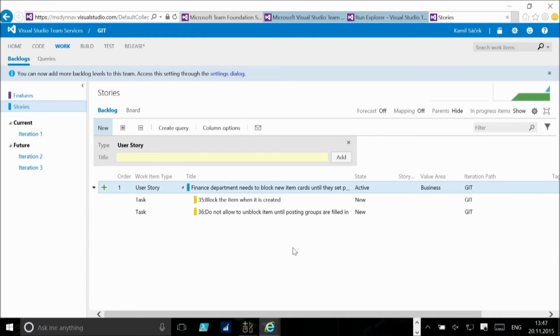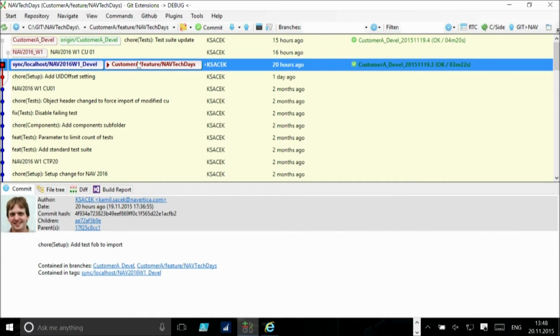Some consultants took that and created 2 tasks. First, to block the item when it is created, and second task is don't allow to unblock it until the posting groups are filled in. I'm a developer, I take those tasks, and I go to the Git extensions, and I see, okay, I need to work on that.